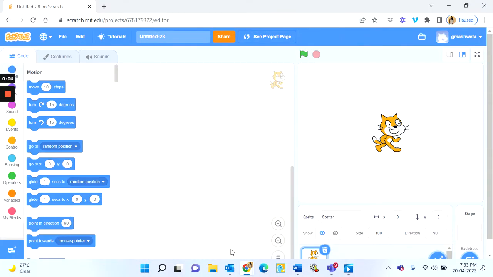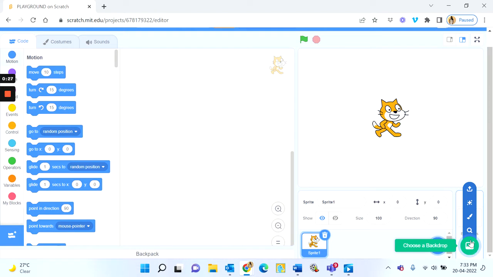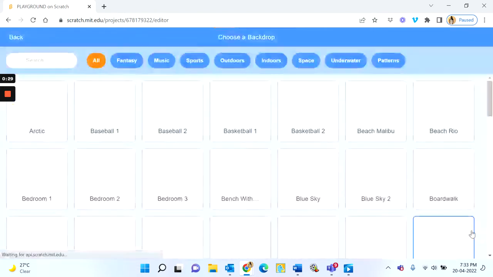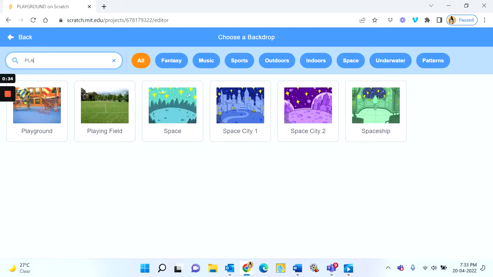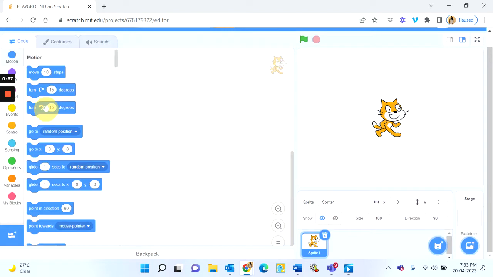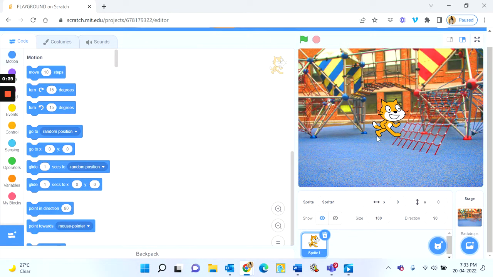Hello students, today we'll be creating a new project in Scratch in which we'll be using the glide command and the next costume command. So we start with renaming the project as playground. And now here we will change the backdrop for the stage. We choose a new backdrop from the library in the search window here. I'm writing play and I choose this playground as the stage.